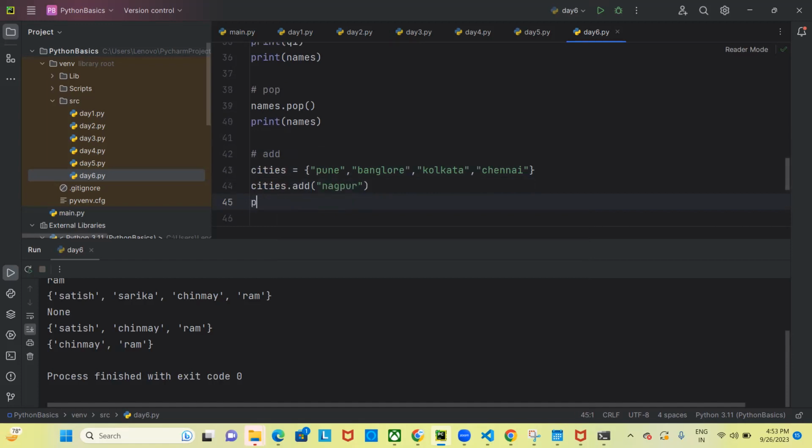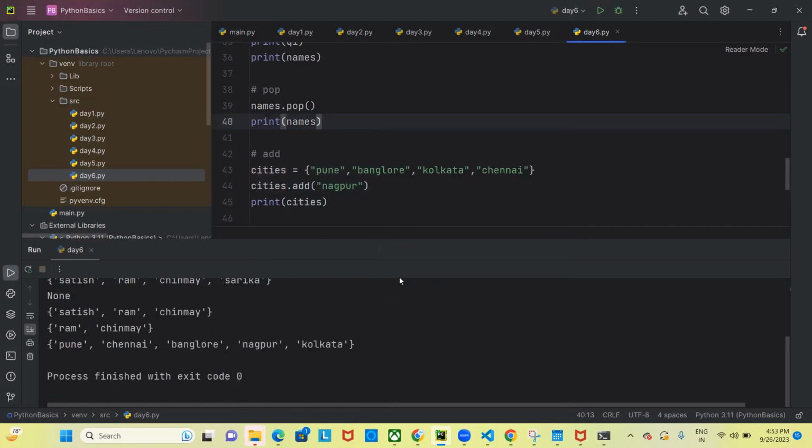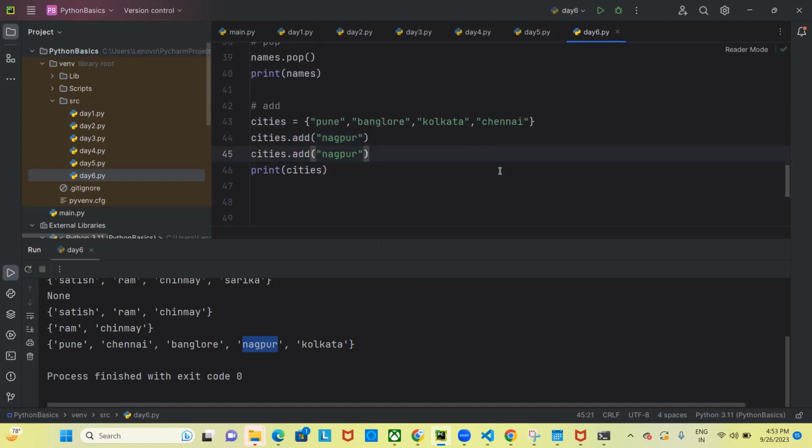So if you print the set again, let's say print cities, right click and run, you will see Nagpur is added. Again, the values will not be added by index, so it can be added anywhere. If you see, there's an element which is Nagpur added to the set. Again, you cannot add duplicate values. So if you try to add Nagpur again, there won't be another entry because it does not allow duplicate values. So here will be one Nagpur only. So to add an element, we have the add method.